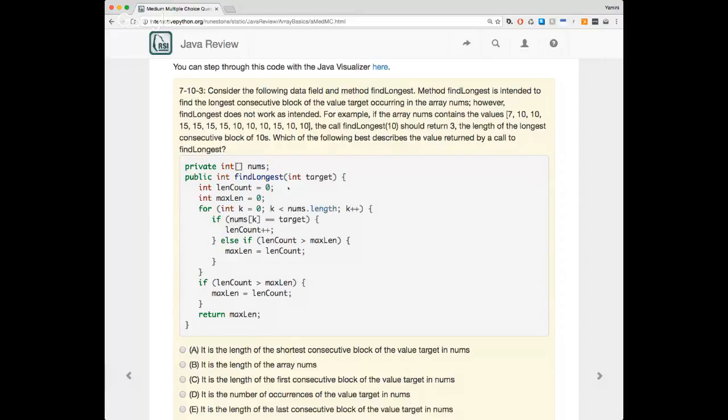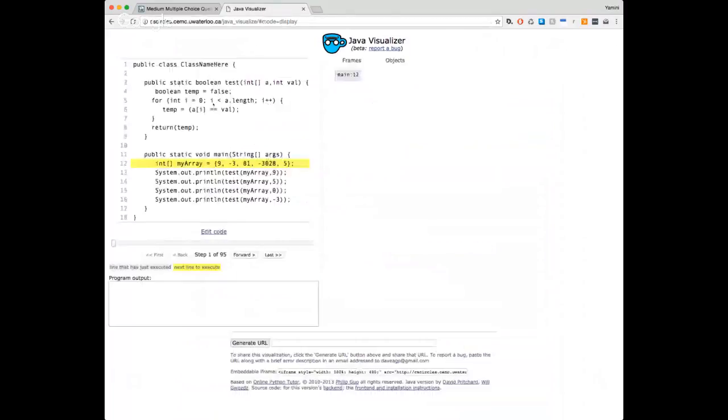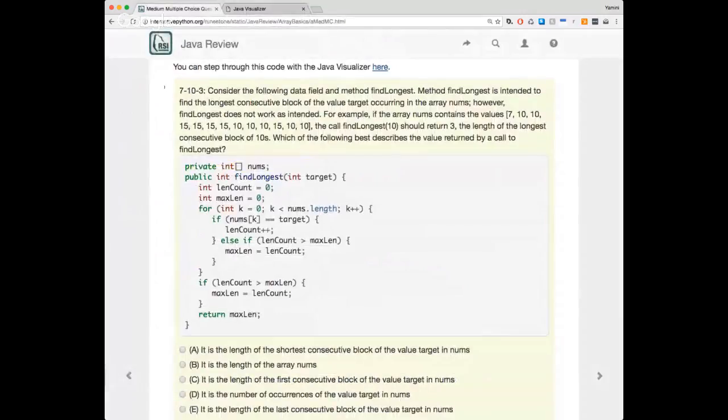Okay, can I trace this through, like, the example that's given? Yeah, absolutely. Let's do it. Okay, so yeah, let's try. This is not the correct one, is it? No. Oh no. Okay, let's try again.